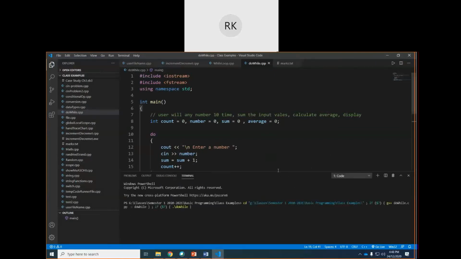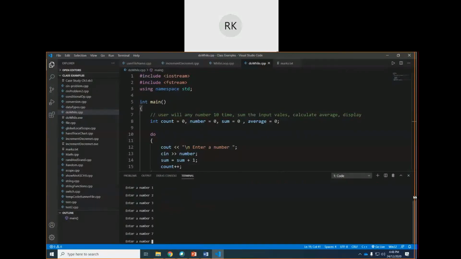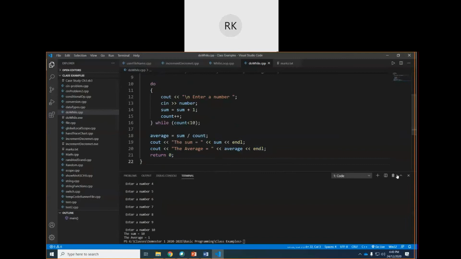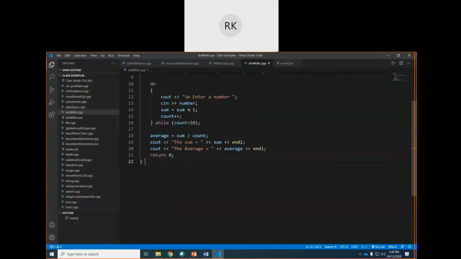Let's run. Yes, sir. You see, enter a number: 1, 2, 3, 4, 5, 6, 7, 8, 9, 10, and done. Oh, average is 1. Why? Oh, you see, what's the problem? Can you understand? I did it like this: sum equal to 1. Sum equal to not 1, sum equal to sum plus number. This was the mistake.